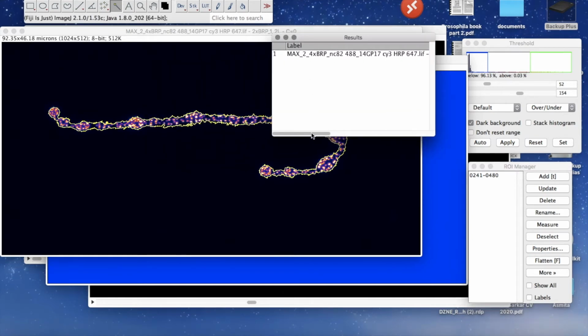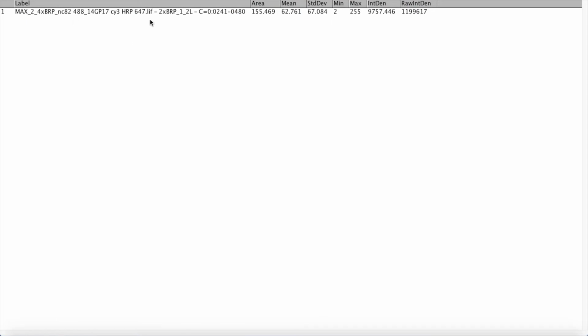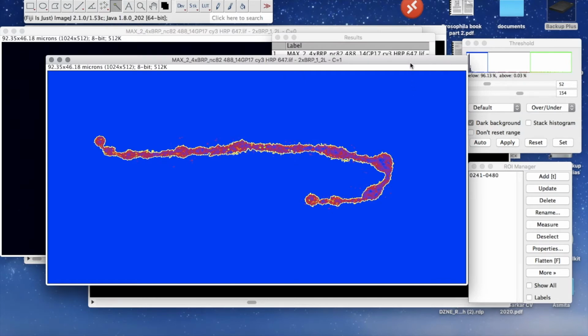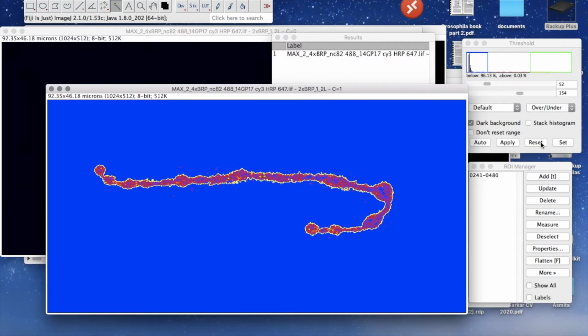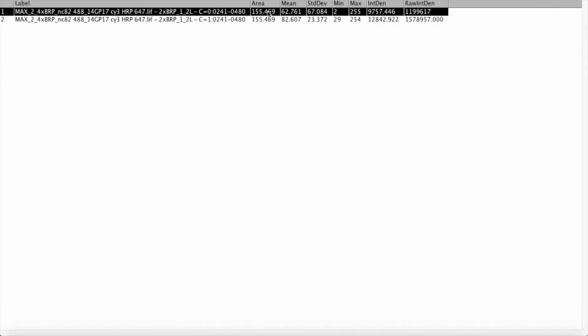Then you click on channel 1, click on that, and then press M. This gives you a measurement. As you can see over here, the name of the file is there. You have the area, mean, standard deviation, minimum, maximum, intensity, density, etc. All these parameters are present in this measure window. Now again, when you go to the HRP channel, click reset, because we don't want this artificial or false coloring that was present to give us a false intensity, and again press M. Then again you can see that the second channel is your HRP.